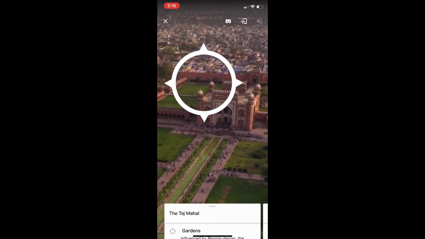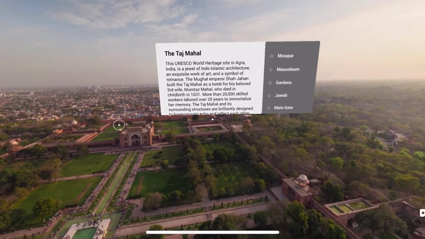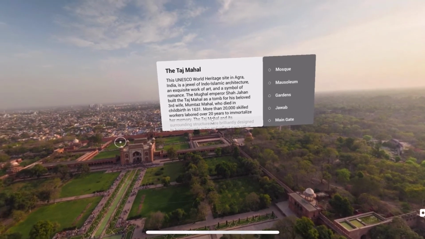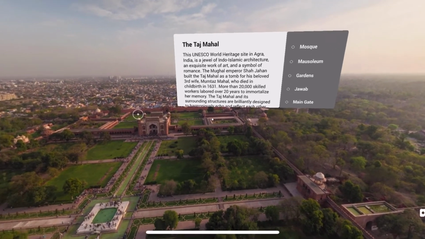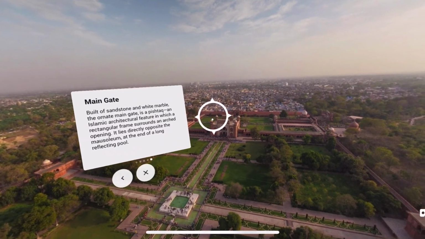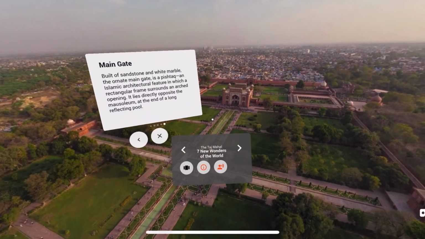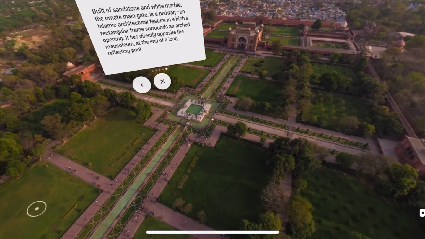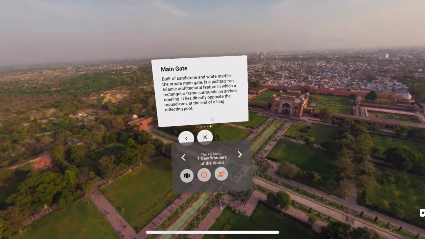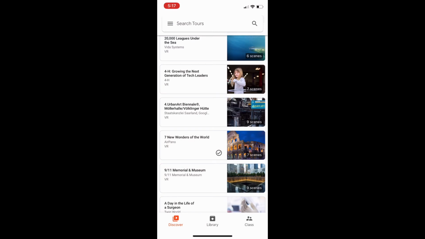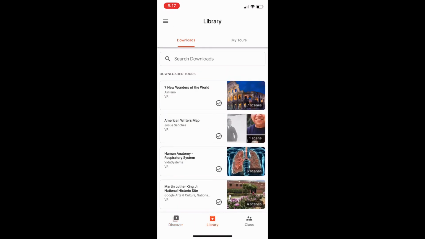Now, at the top, I can switch to Islamic architecture, an exquisite work of art, and a symbol of romance. The Mughal Emperor, Shah Jahan, built the Taj Mahal as a tomb for his beloved third wife. Built of sandstone and white marble, the ornate main gate is a pishtak, an Islamic architectural feature in which a rectangular frame surrounds an arched opening. It lies directly opposite.